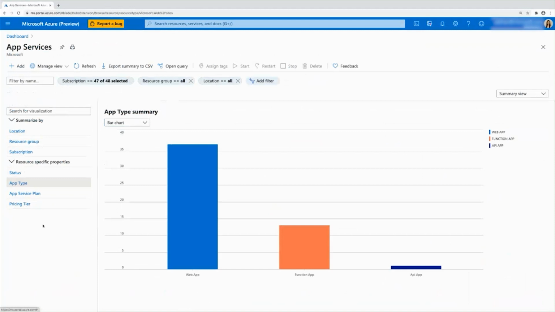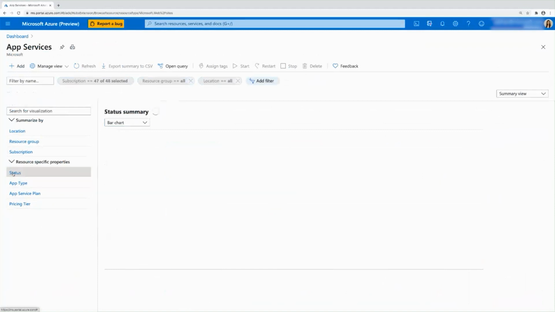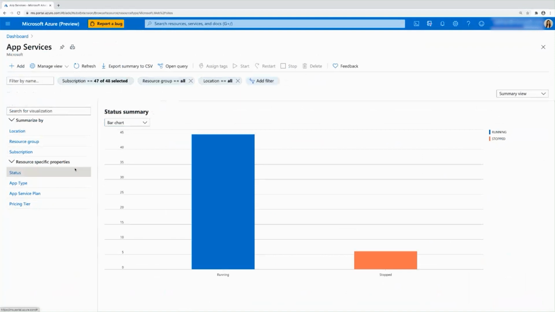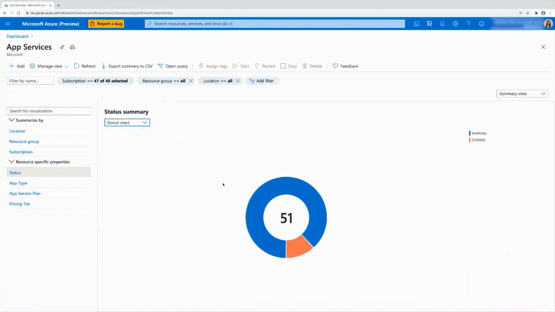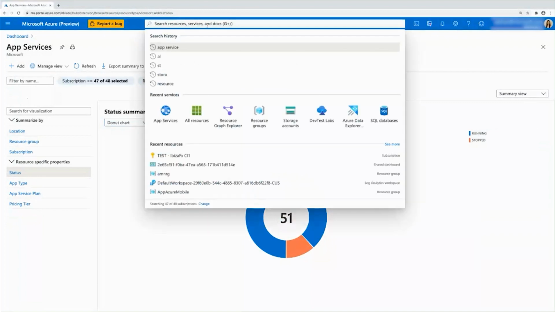To show you another example, I'd like to show you the status. We've been seeing a lot of bar charts, and what I want to show you now is you can also take a look at a donut chart. And voila, there you have your donut chart with running and stopped status. Now, app services was just one example that I gave. Most of the resources across Portal will have this kind of experience where you can go into the summary view and take a look at the general summarizations, and also if the resource has any specific properties that you can summarize on. Let me show you one more example.